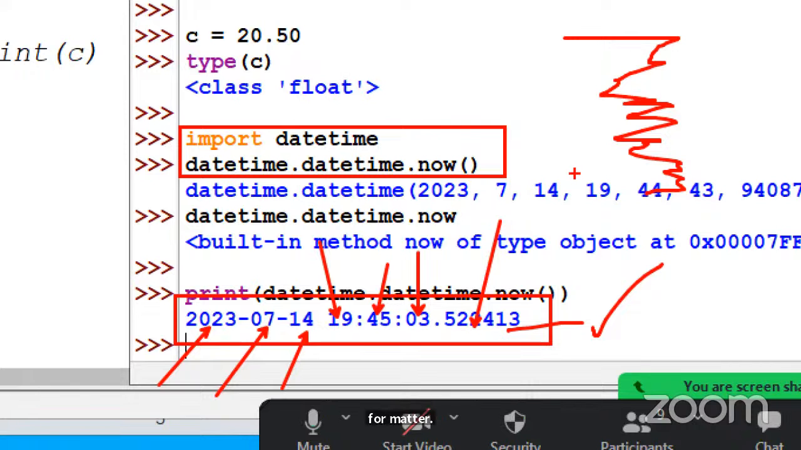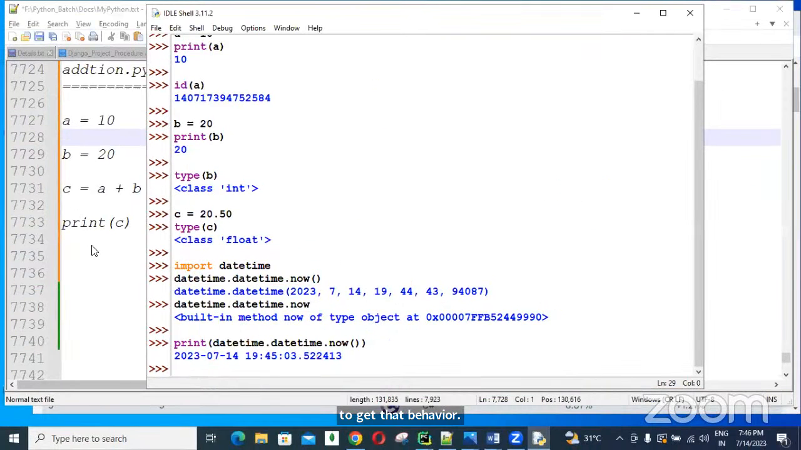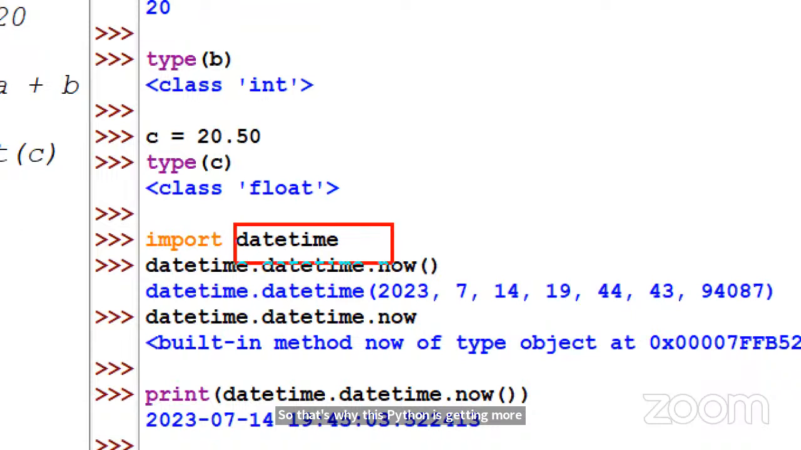But in Java or .NET, many lines of code are required to get that behavior. So that's why Python is in more demand. Python is providing hundreds of modules, guys. This is one module. What is a module? All these things you will understand later. I will tell about that separately.